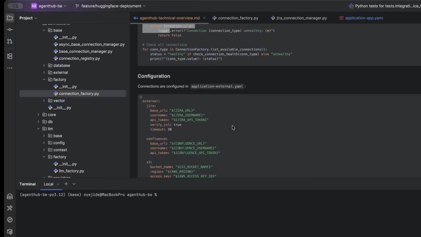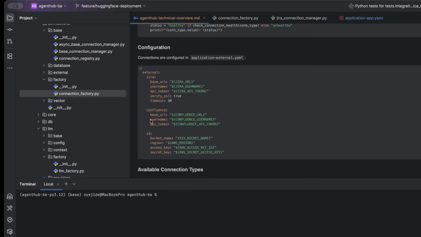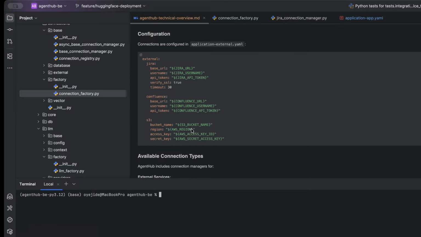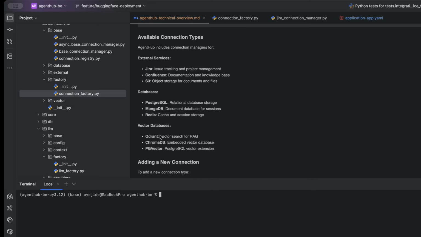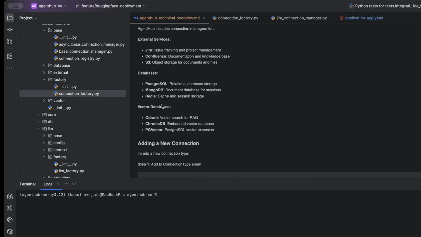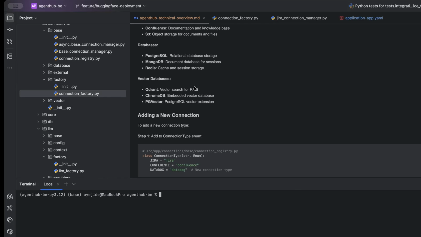So if you check, you notice that this is the configuration where I manage the connections, for example, S3 bucket, this and that. So the available types of connection: Jira, Confluence, database, vector. I have a Datadog, a lot of it, and you can check the code. And I still hope to keep adding new connections, which are different tools.